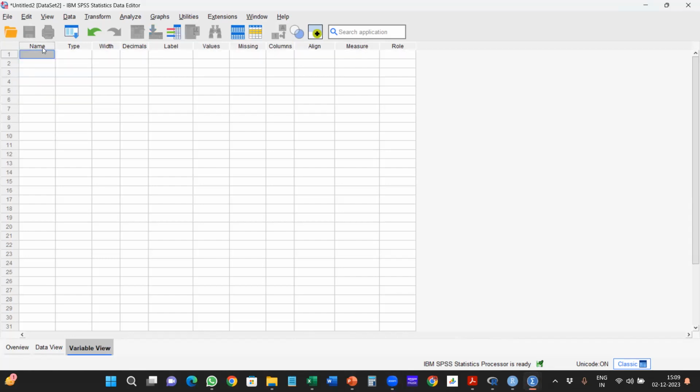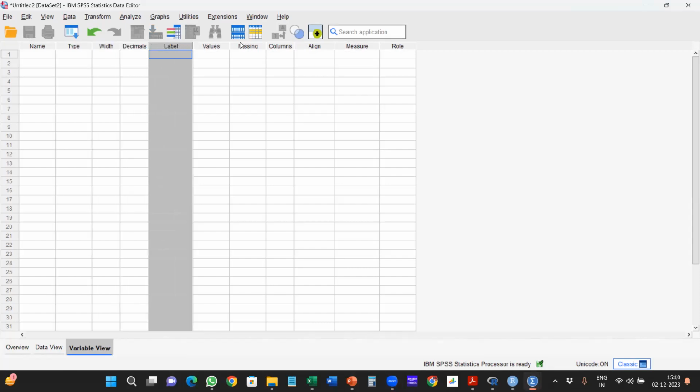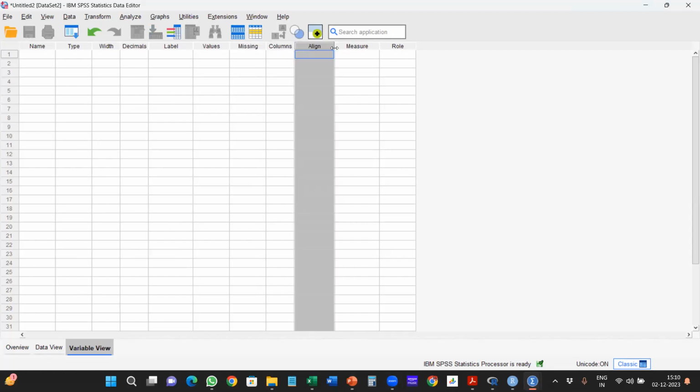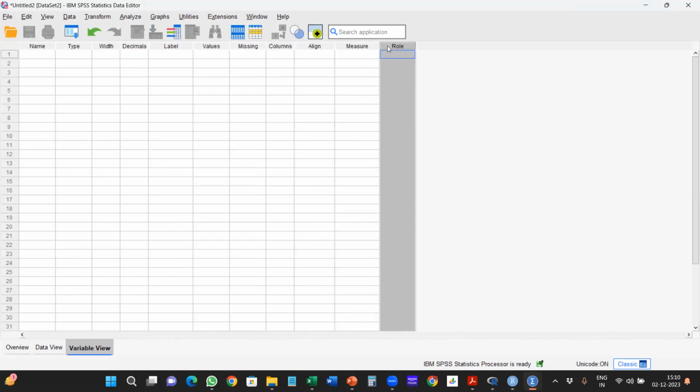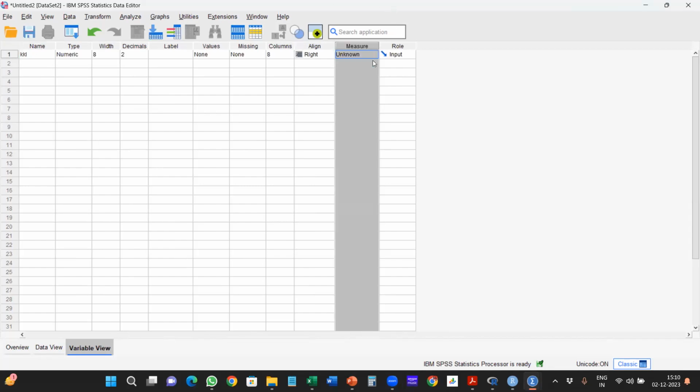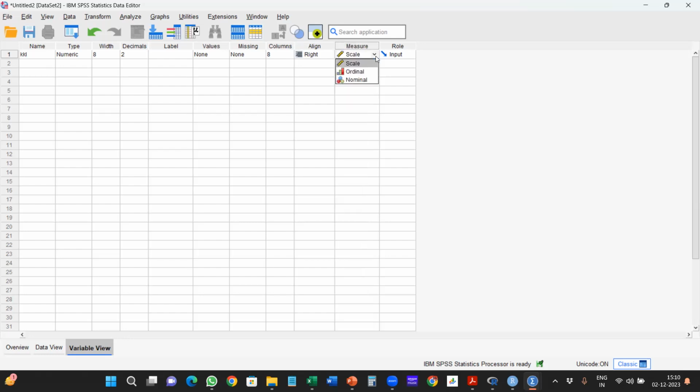Here you see name, type, width, decimals, label, values, missing, columns, align, measure, and role. Those are the things we need to understand, and more importantly we need to know about the measurement. Right now I will explain about the measurement, and I will explain everything else in the second link. The first one is scale, the second is ordinal, the third is nominal. Scale means continuous measurement, like the height, age, or weight of a person.